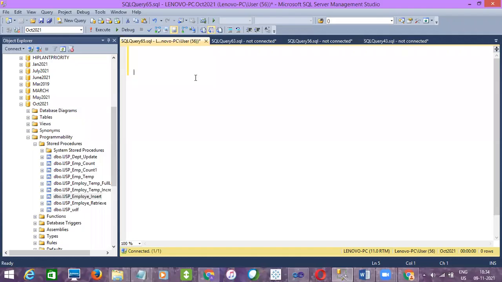Yeah, till yesterday we have discussed SQL Server and then SSIS, right? So SQL Server is used to store data in it, and then SSIS is used to load data from various sources into a SQL Server database, right?